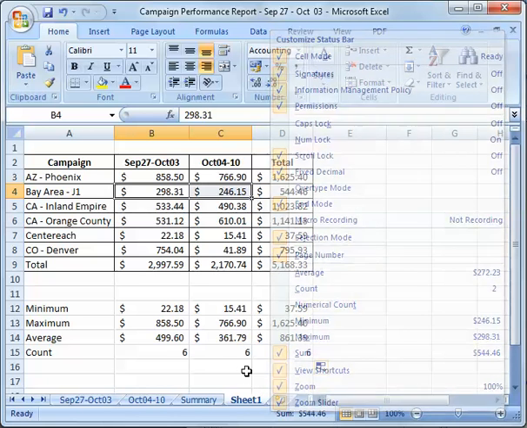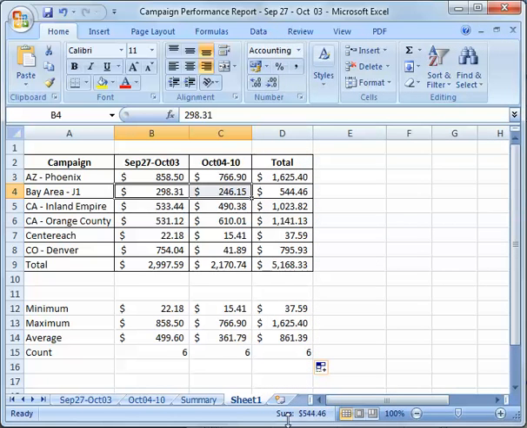Okay, then let's go back. And now all we can see is the sum of 554.46 based on these two cell references. All right? Okay? Hope you're learning.